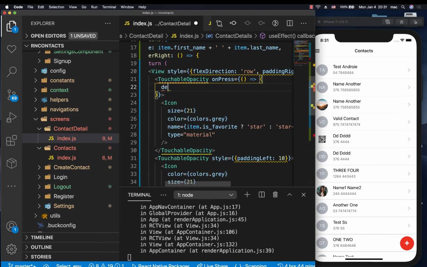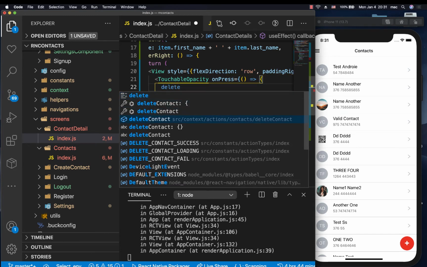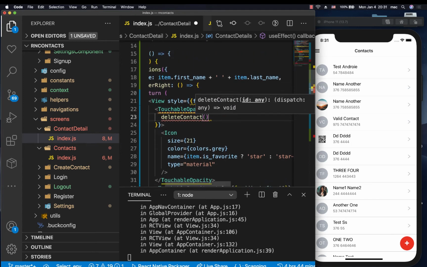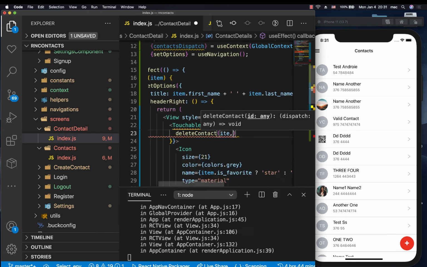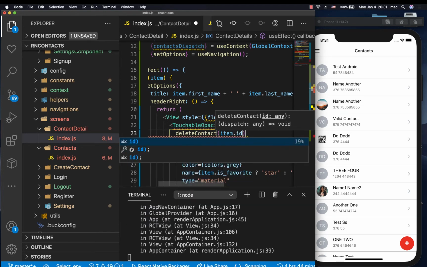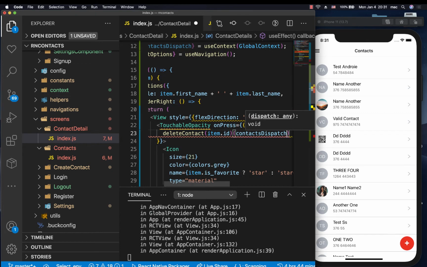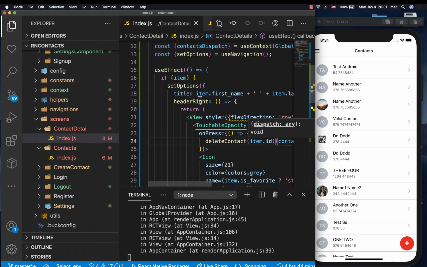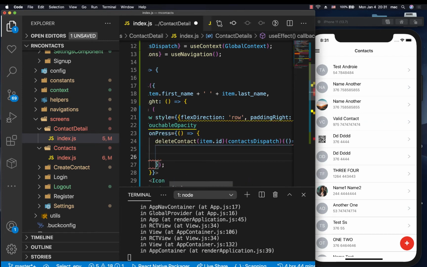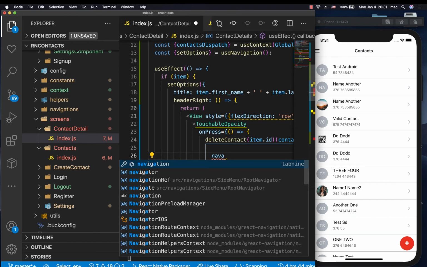So in the on press, we can call delete contact, the action. Then we need to pass the ID. So at this point, we already have the ID from item, so we can pass item.id. So that's going to be item.id. Then we can pass the contact's dispatch like this. So now that we have this, we need a way to know that the contact has been deleted. So in the previous videos, I showed you how you can use a callback function here. So here I'm going to do a callback function. So once we get here, then we're going to be navigating back to the list.